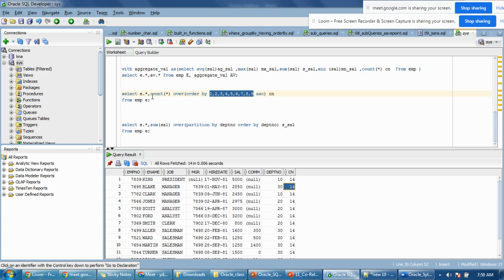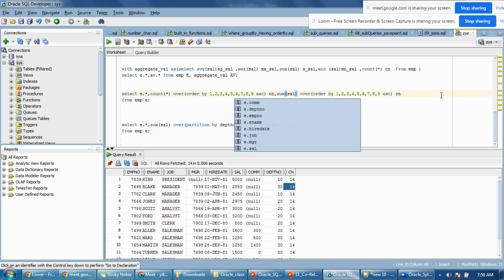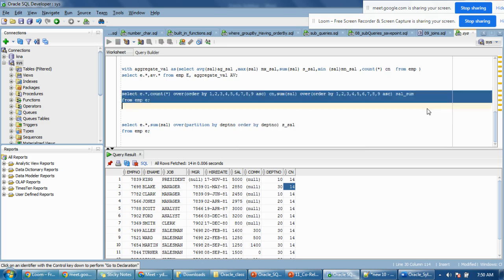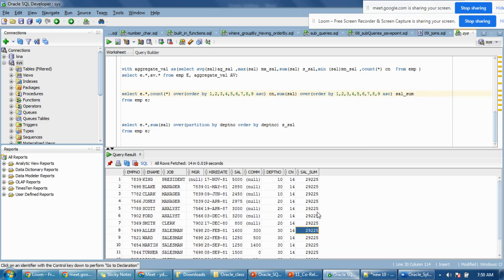Okay, if you want sum, you need to keep the same statement instead of count. You can keep the sum of salary. Okay, you will get the entire table sum. Anybody have any doubts? Here you are querying only one time, but you are getting the sum of salary for the entire table along with all your records.